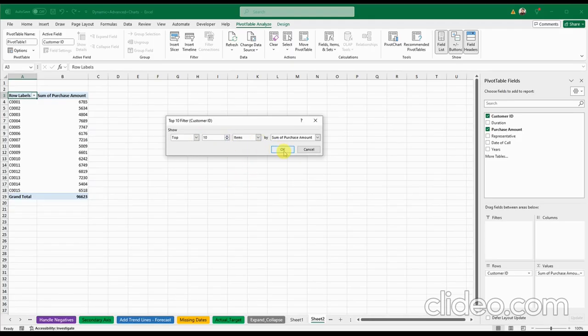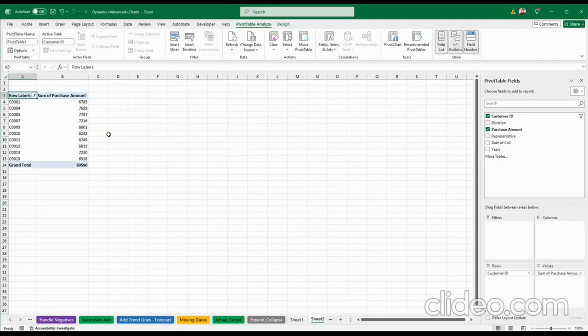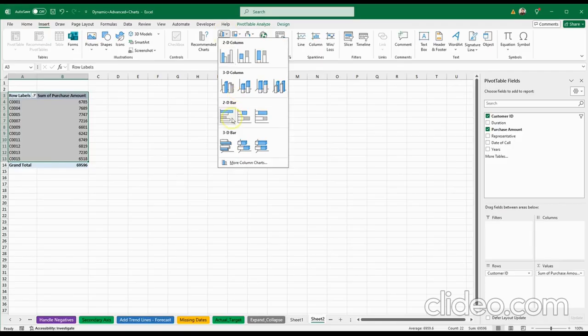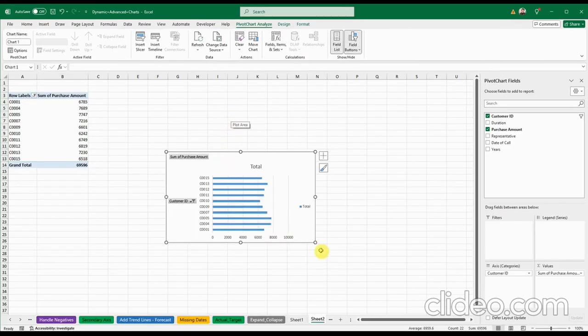So now I got the top 10 customers. Now by selecting this data, if I go to the insert tab and click on a bar, for example, bar chart, as you can see here, we have the top 10 customers on this data.